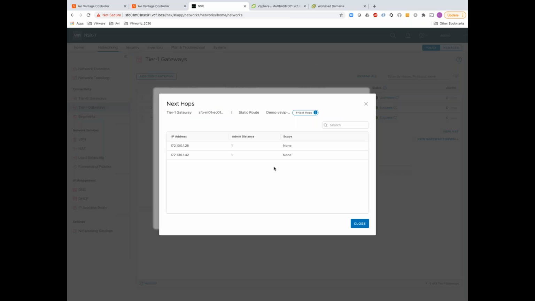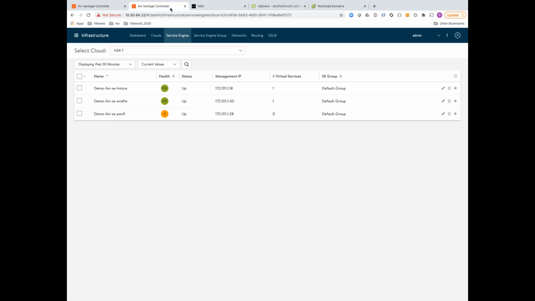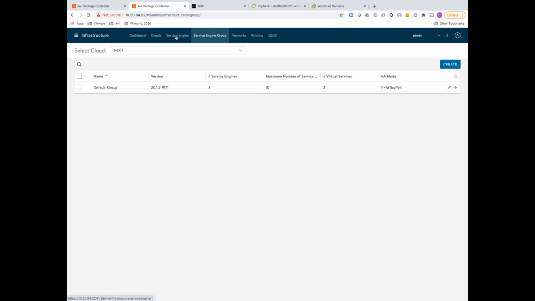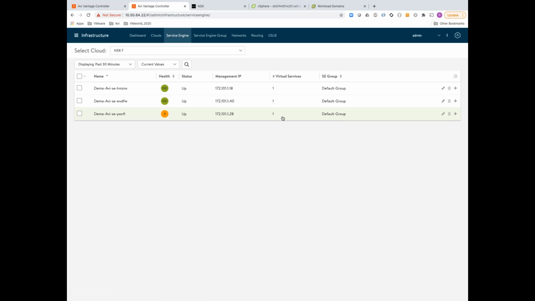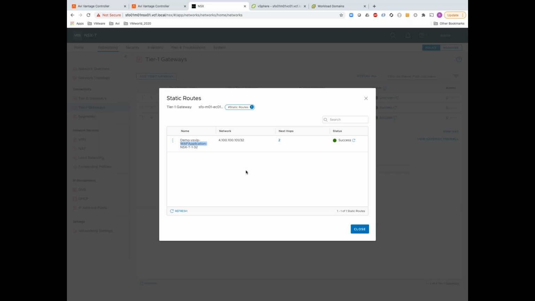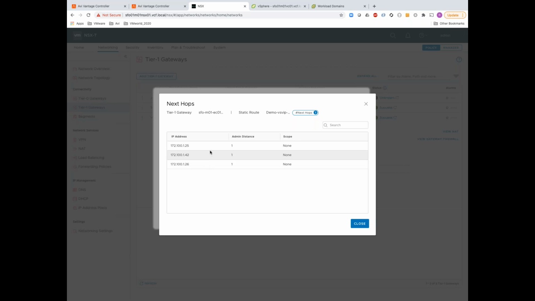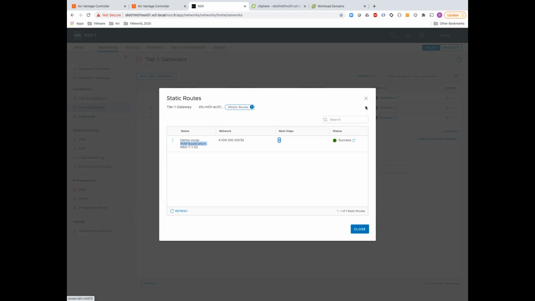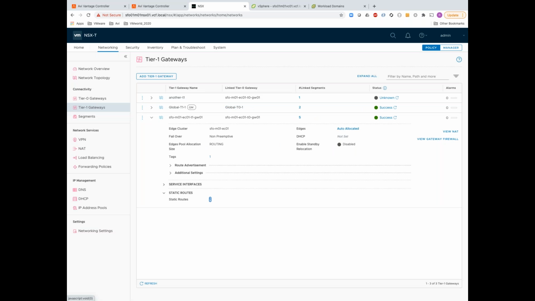Now, what should happen is as soon as the application is placed on the new service engine, which is this guy, YWCFI, we should see a new static route being injected into NSX, thereby attracting and distributing traffic not to 2 entities, but to 3 entities. If I hit refresh, there we go. And now we have 3 entities as 3 next hops, which are equally servicing traffic for the application.